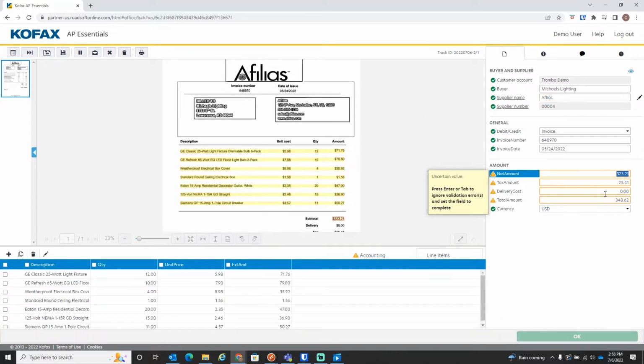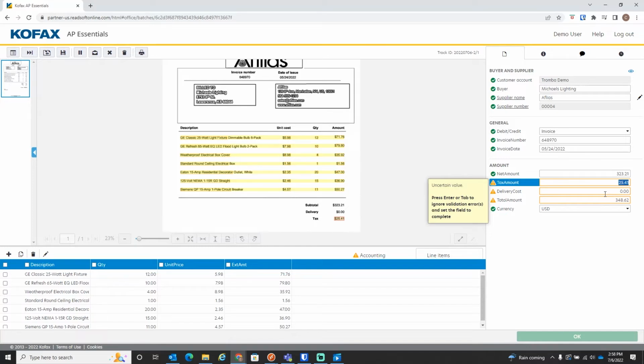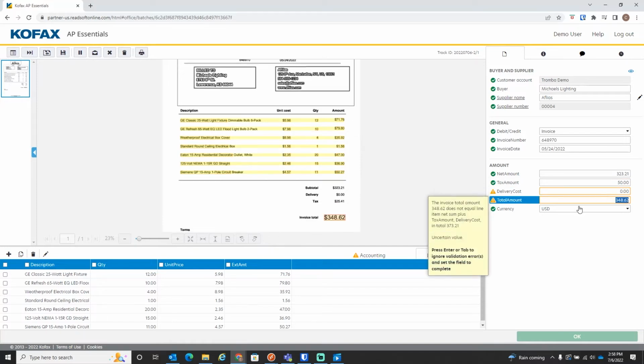Now, again, these are uncertain values, and I'm actually going to show you a validation rule in real time. If we type in $50 here, you can go down to the total amount, and it shows you that this total amount doesn't equal the net amount, the tax amount, and the delivery cost all added up. So this is what is known as a validation rule that is calculating amounts on the fly.